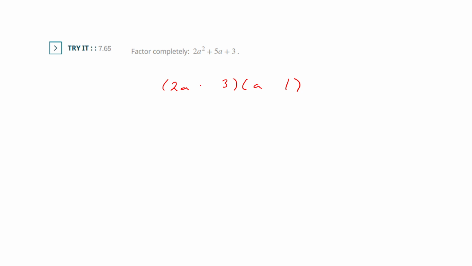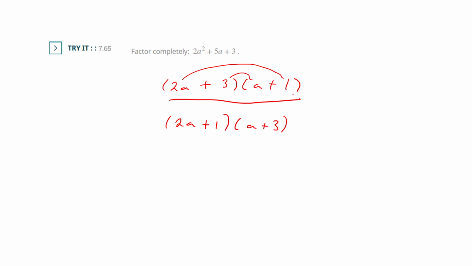The problem is, and I know they're both going to be positive, the problem here is there's multiple ways we could have done it. It could have been this. And we're going to have to just trial and error to see if we got it. Check my middles, check my outside. This is going to get me 2a. This gets 3a. Actually, this is it already. 2a and 3a, there's my 5a. This is the right way to do it.